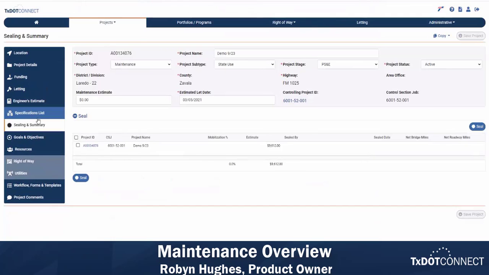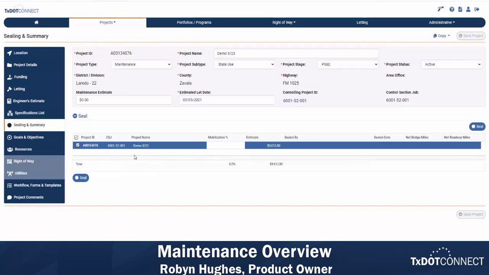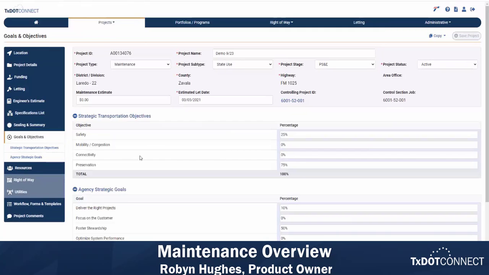On your sealing and summary page, you'll be able to select and seal any or all of your linked projects. Goals and objectives are obtained from the project classification and are built based on the project classification, and they let you know the strategic transportation objectives and agency strategic goals for this particular project.